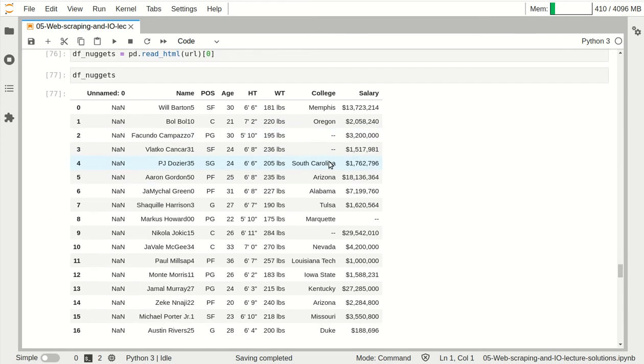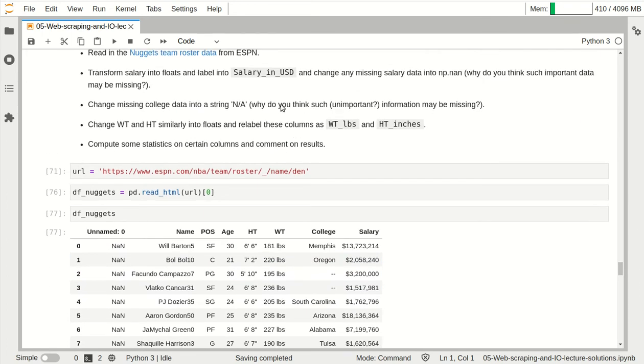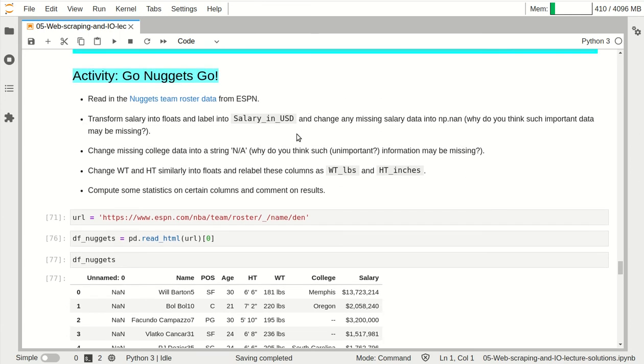There's even, I think, one of the Ball brothers who, instead of going to college, played professional ball in Lithuania and then Australia and now is in the NBA. Anyways, there's all sorts of reasons why this data could be missing, but it's good to think about it and know why, because I do ask you eventually to change missing college data into a string that is not applicable. And then, anyways, we'll get to all that.